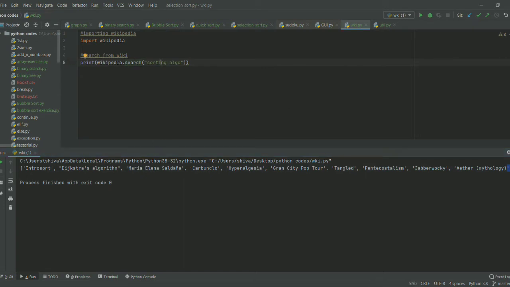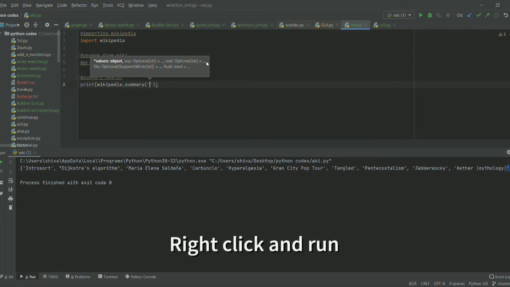Now let's try to get the summary or meaning of the written word. So for that we have to write print wikipedia.summary, and in the parentheses let's search MS Dhoni.